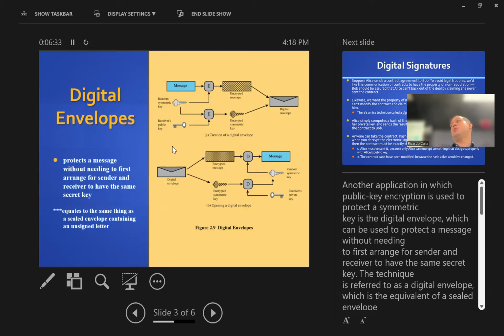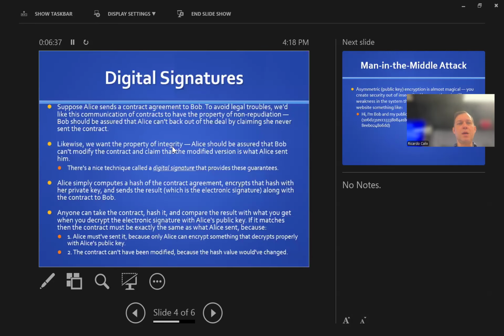All right. Any questions on this one? That makes sense. All right. Yeah. So okay. So just kind of to summarize digital signatures, right?